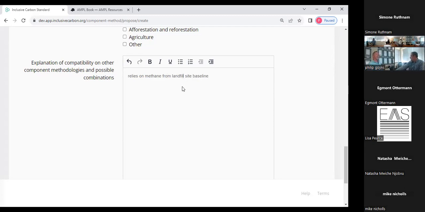We can put this in here. It would be useful before we create this methodology to go and look and see what baseline methodologies are there. And then we can refer to that one here, just as a means to reference back.